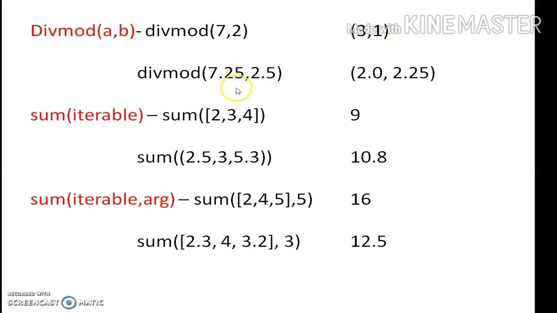Here divmod of 7.25 and 2.5. Okay, so 2 into 2.5 is 5. Then the remainder is 2.25. So the answer is 2.0 and 2.25. Okay, here these 2 numbers are floating point. That's why the answer is 2.0.